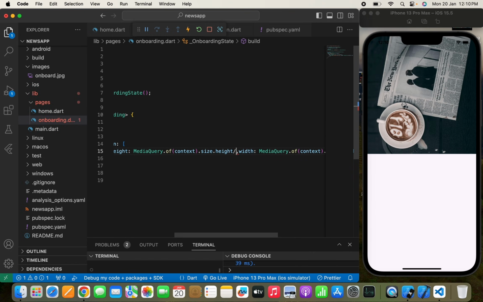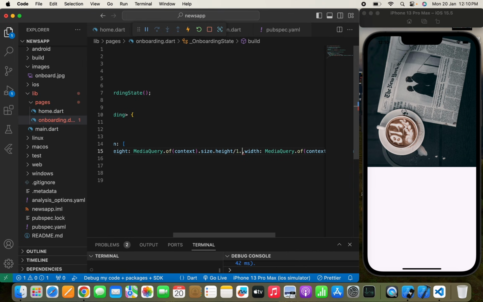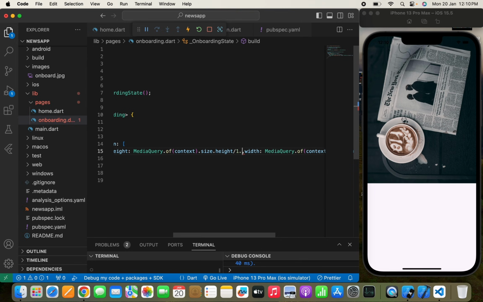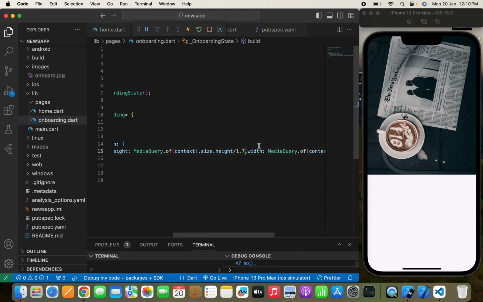I can increase the height maybe up to 1.8, or let's pass up to 1.6, I guess. 1.6 will be too much. 1.5, oh sorry, 1.7. Yeah, so once we have done this, now I'm going to show the circular radius, something like this. I guess it will look cool.